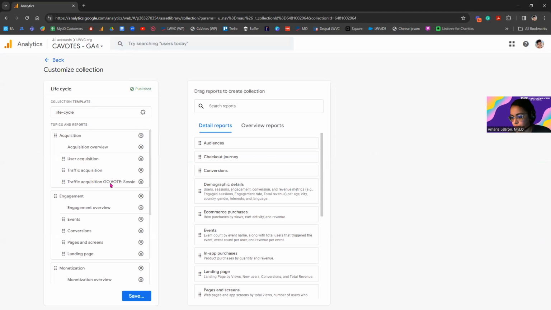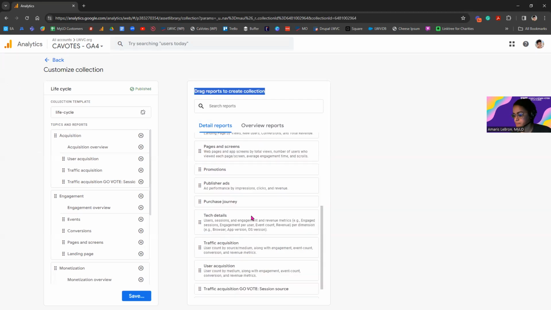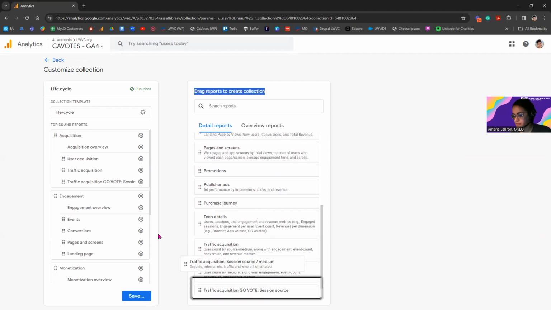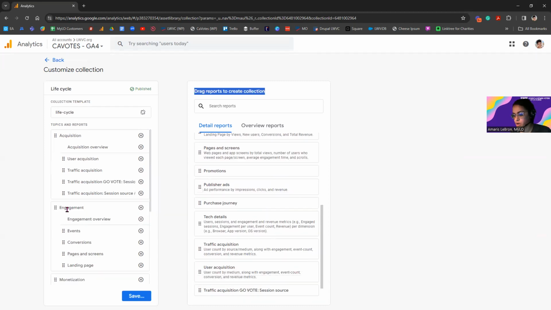Okay, so you can see I already have my other custom report there. From the right-hand side, this is where you'll drag from. And we drop that in and save. Oh, and you get another option to, if you wanted to, essentially make a copy of this collection to not override the existing. But I typically just save the changes right on top, because it is as easy just to remove a report by clicking the X.